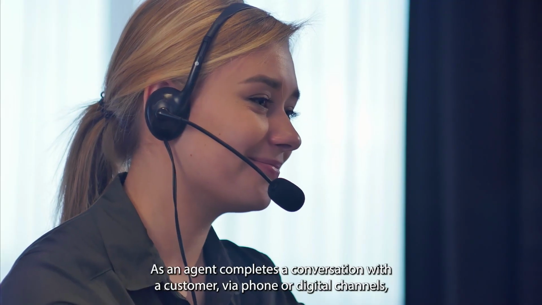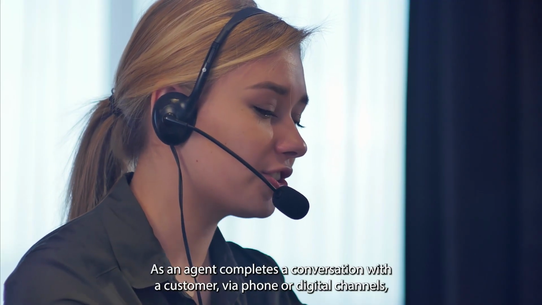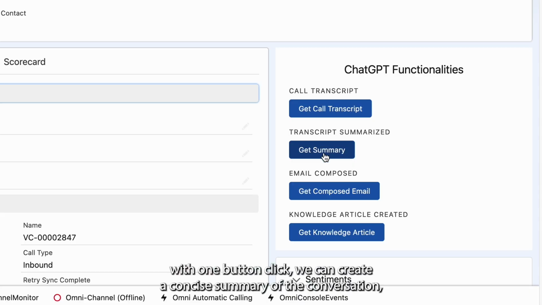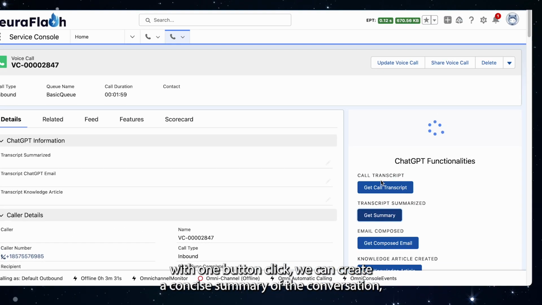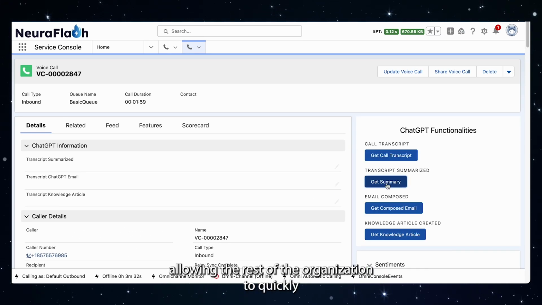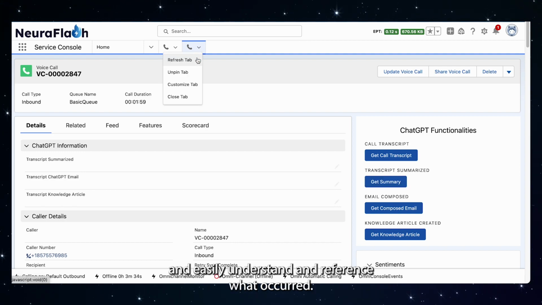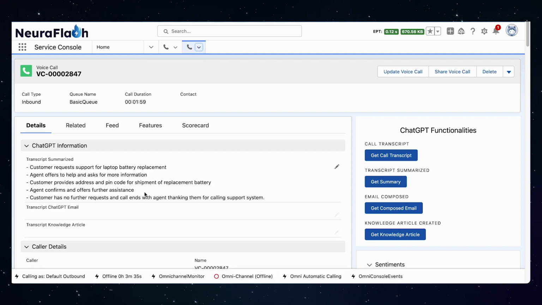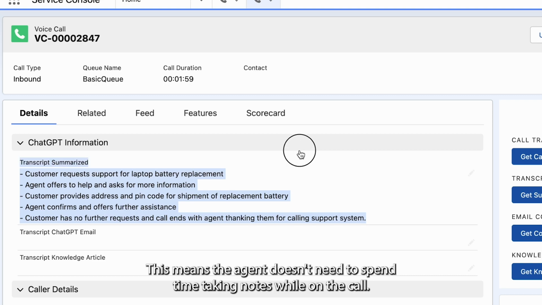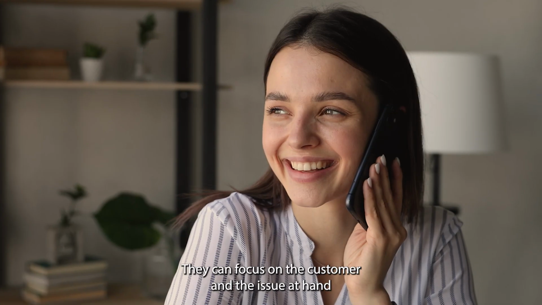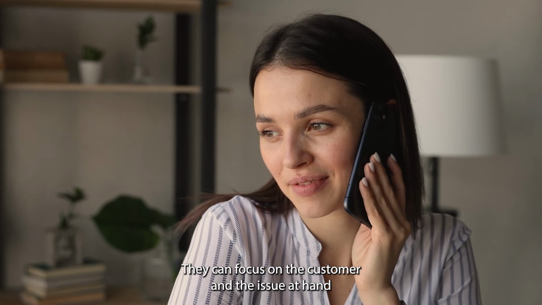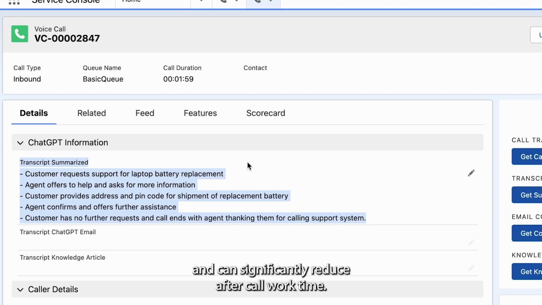As an agent completes a conversation with a customer via phone or digital channels, with one button click, we can create a concise summary of the conversation, allowing the rest of the organization to quickly and easily understand and reference what occurred. This means the agent doesn't need to spend time taking notes while on the call. They can focus on the customer and the issue at hand and can significantly reduce after-call work time.